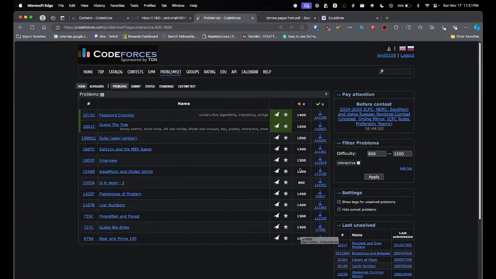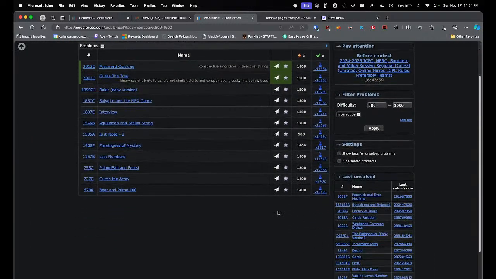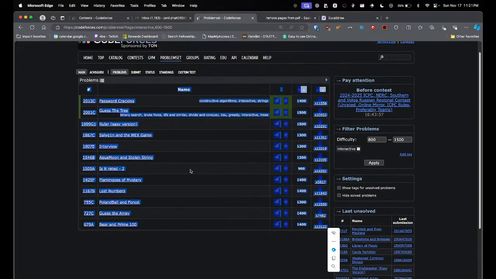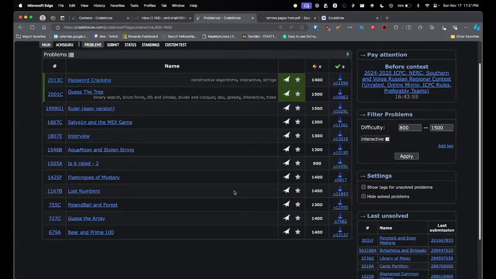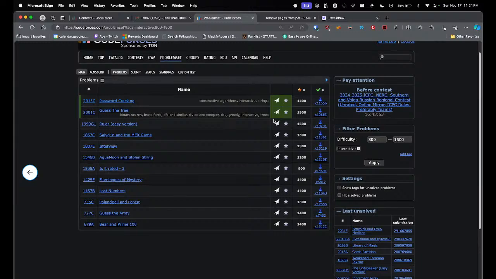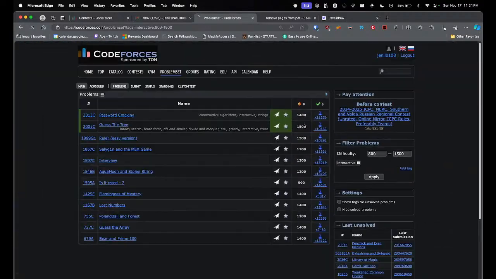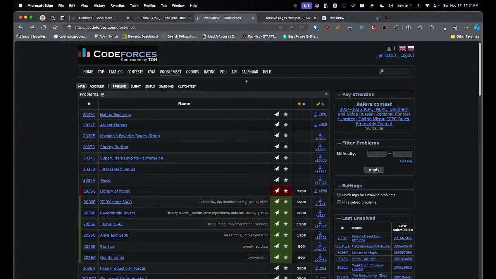Usually interactive problems are of a higher rating because it is something which people are not used to. And secondly, they involve some kind of logic which people are not used to. That is the main thing. That is why they're high rated.